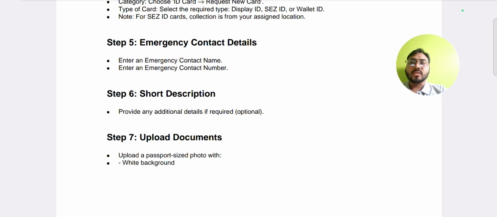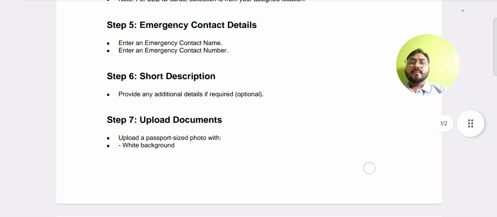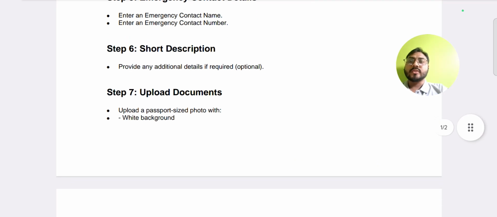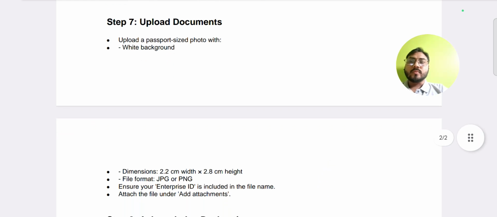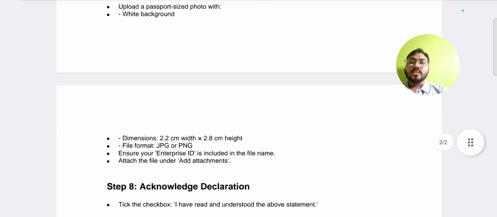In the short description, it will come automatically, or if it is not coming, then you can type: I am requesting for new ID cards. Okay. And after that, you have to upload the document, for example, your passport size photo. Remember that the background should be white, and the dimension should be 2.5 centimeter to 2.8 centimeter in height. The file type should be JPG format or PNG format.